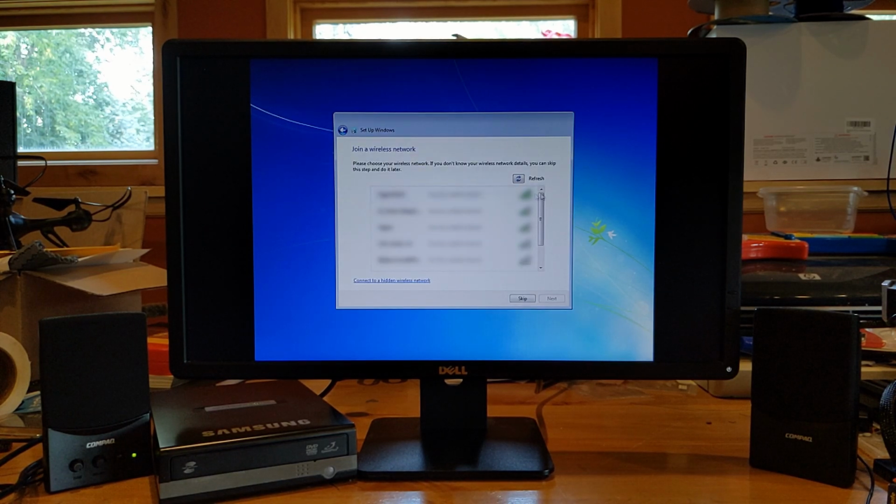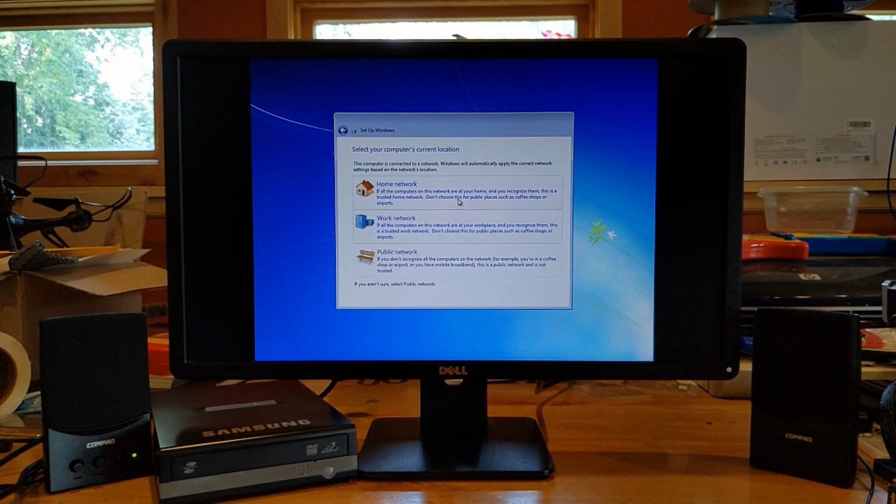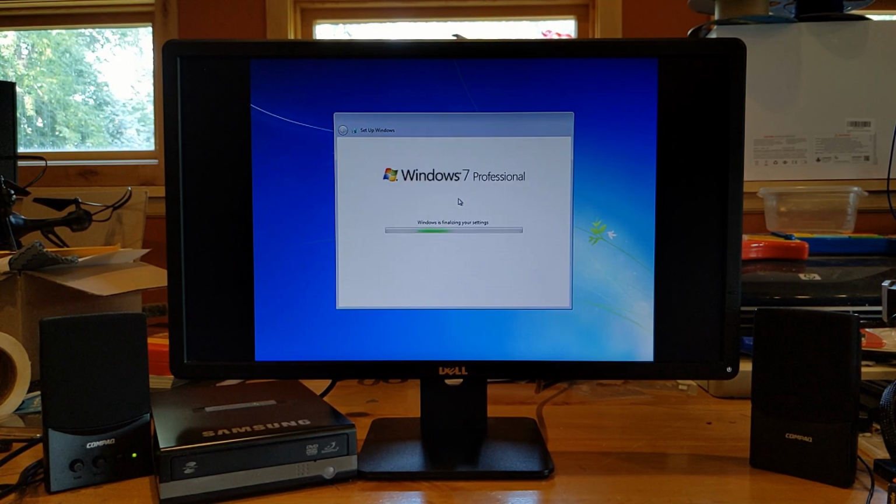Heck yeah. I'm pretty sure the date and time's correct. Oh yeah, that's right, it can connect to the internet. Now, I don't want to connect to a wireless network, mainly because my wireless is broken right now. I'm just gonna skip this home network. And also I have Ethernet plugged in, so it should. Windows 7 Professional, Windows is finalizing your settings.